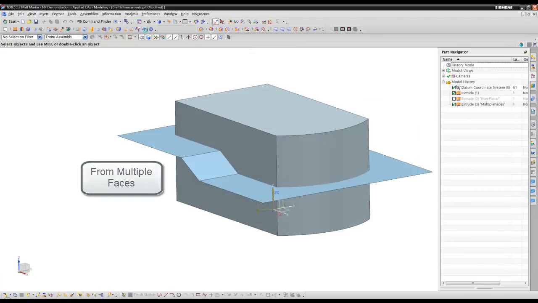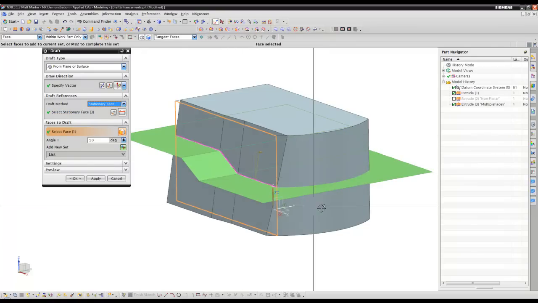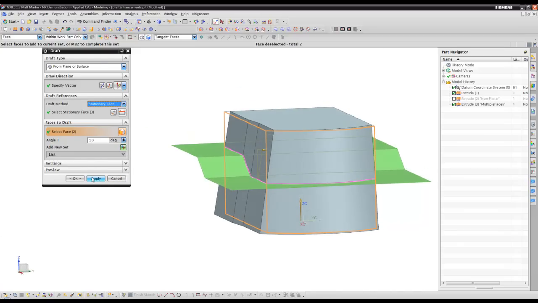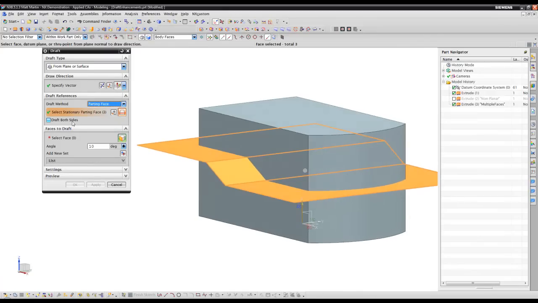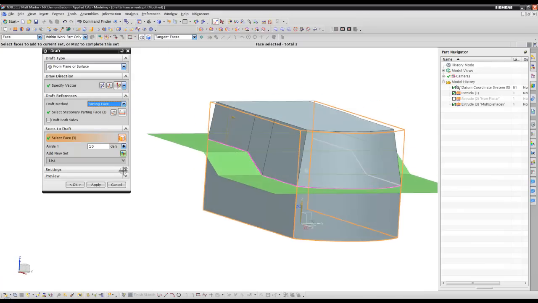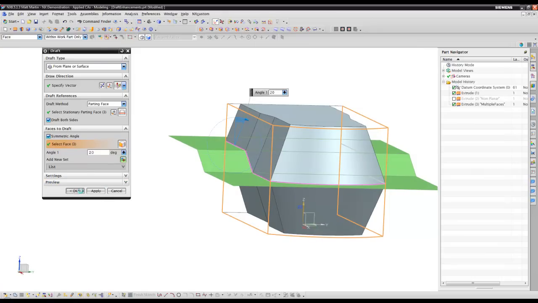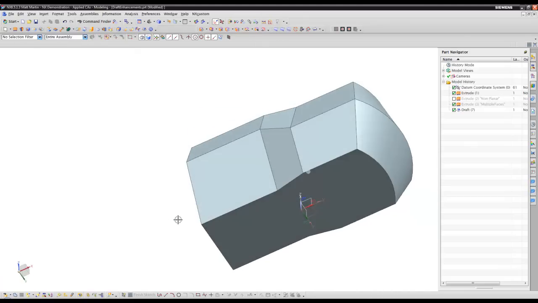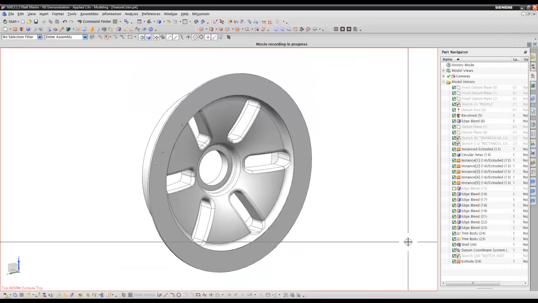You can also draft from multiple faces. Make sure I pick body faces and grab all of the ones of that body, all of the faces of that body. And my preview is on, so it's showing me how it's going to interpret that. Get rid of that and do it again with a parting face. Draft both sides. And throw in a bigger angle so we can really see what's going on here. Hide that parting face here. Anyway, go into Assign Feature Color and Emboss Body.